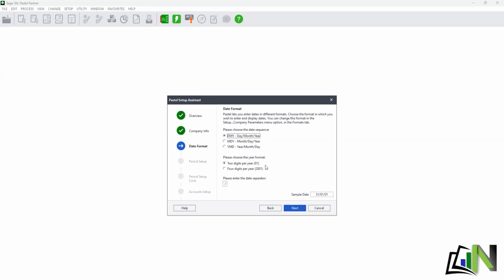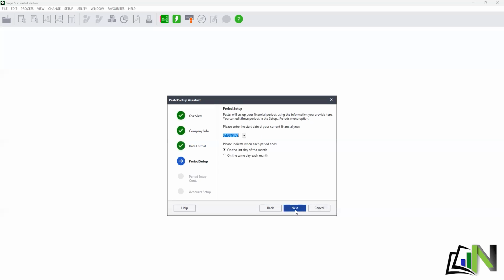Then here, please choose the format. Do you want a 2-digit year? For example, 2023 to just say 23, or do you want it to say 2023? I want 4 digits, so I go okay. It is up to you. Now, check the sample at the bottom here. It says 31st January 2001. This is how it's going to look. Once you are happy with it, and you can see the separator that we're using, you click Next.